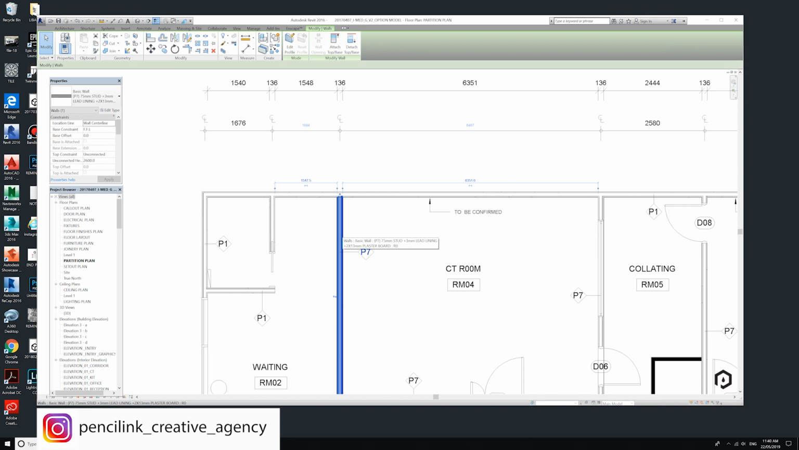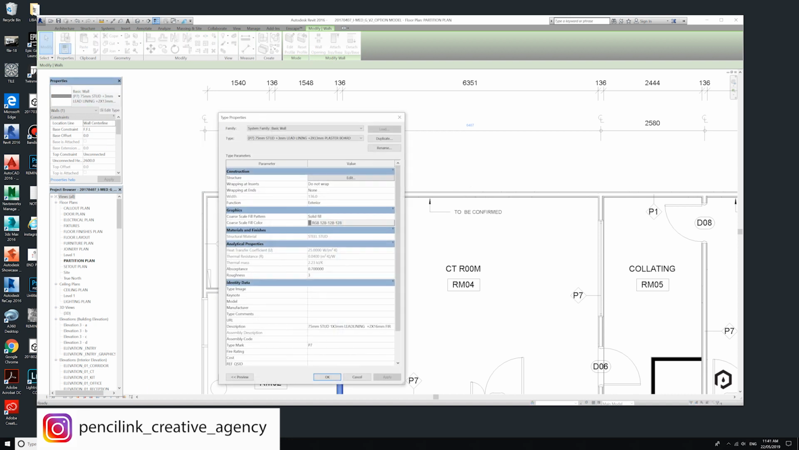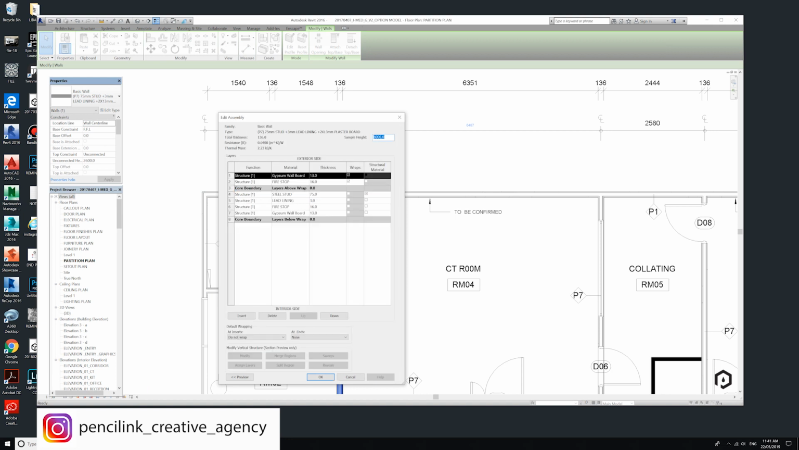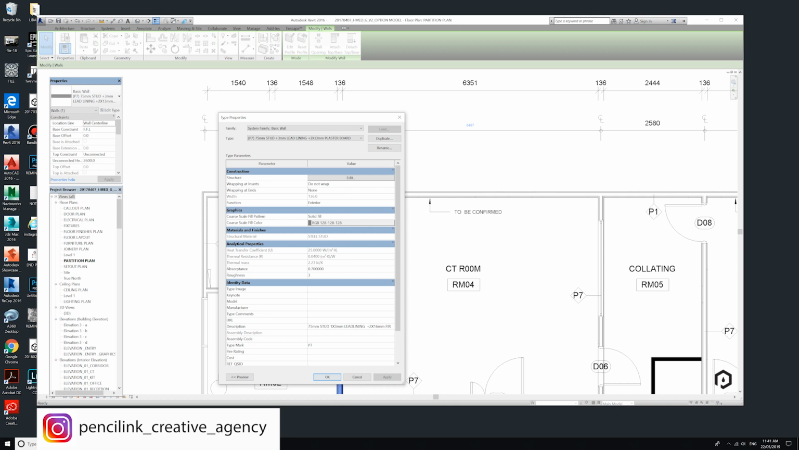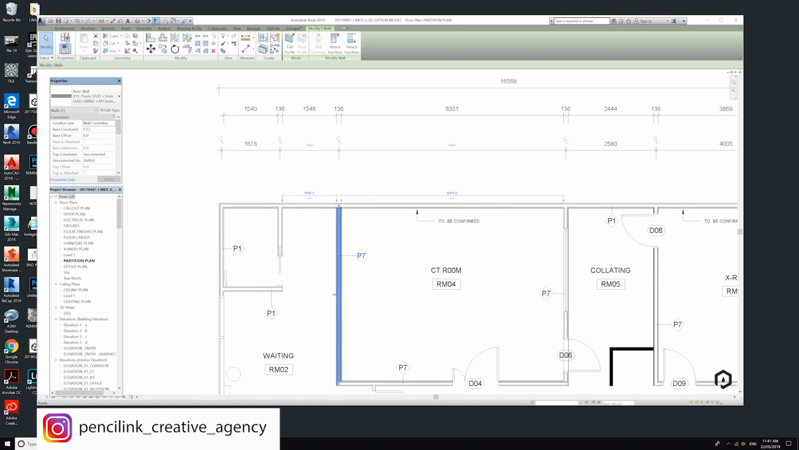The reason why I code all my partitions is I actually take the time to set up exactly how they're going to be built as P7, and then if we go into the actual structure of the wall, as you can see, everything's there. So what I'm documenting is exactly what's going to be built on site.